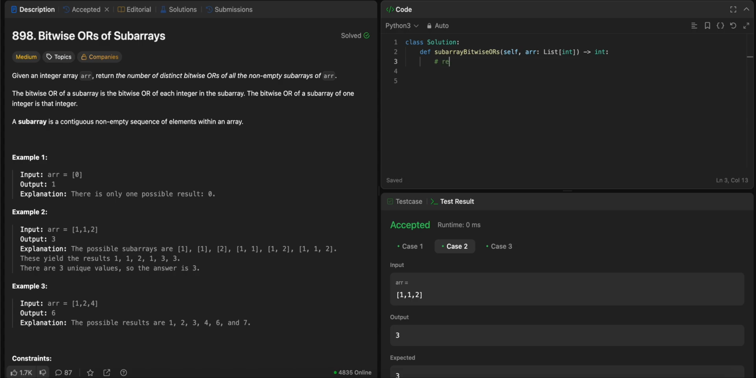So we will have a result which would initially be an empty set, and this basically indicates all the distinct bitwise ORs that we have seen, and current will indicate what values can be formed from a particular index while we are iterating through R. So let's take this example, 1 1 2.